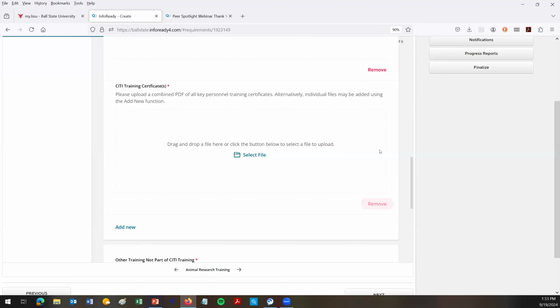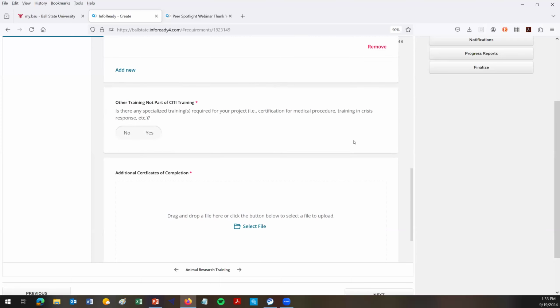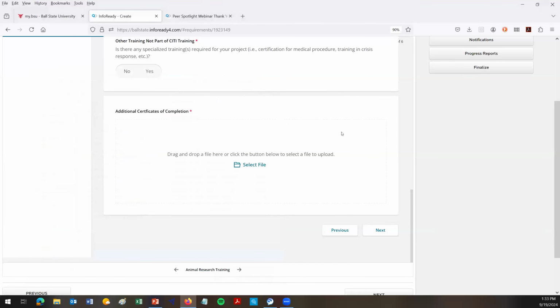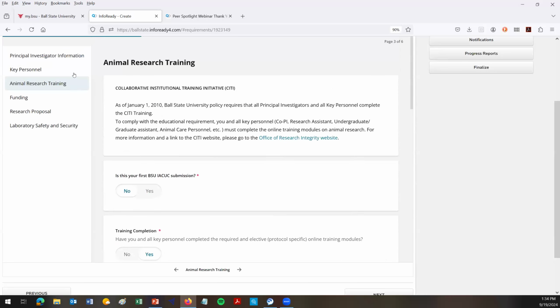The only other option is for the PI to gather all the certificates of all of their staff, all of their students, and put them in as one large PDF. We even say that here. Oh, sorry, wrong. Don't want to download a file. Those are additional, sorry. Select a file. So you can combine all the PDFs of all these certificates and add to one file, or you can just add new. Now, I want to show you what I learned here.